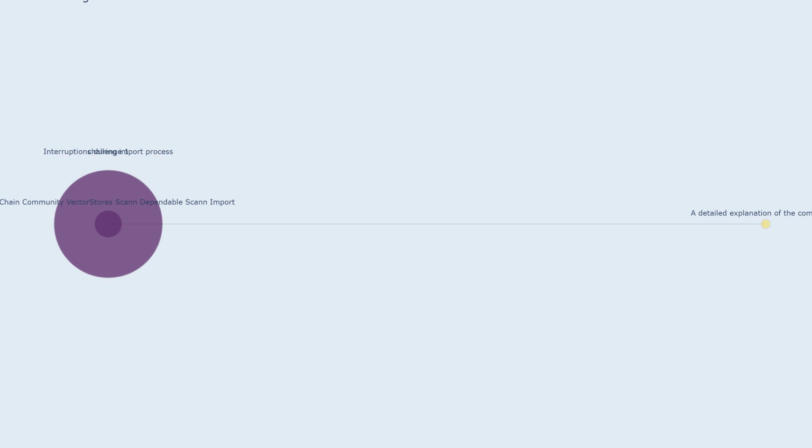The dependable scan import mechanism addresses this challenge by utilizing checkpoints to track the progress and resume the import from the last successful checkpoint, minimizing data loss.